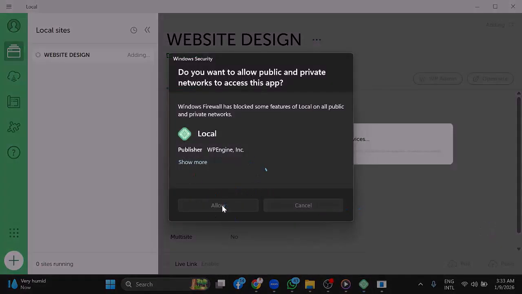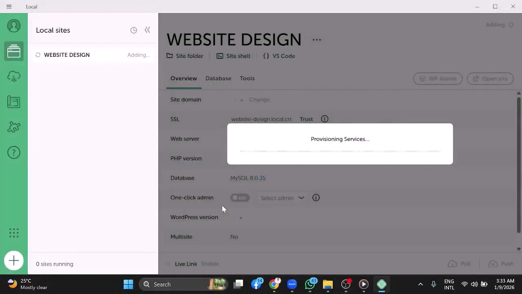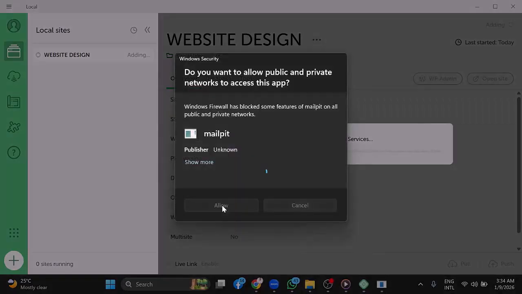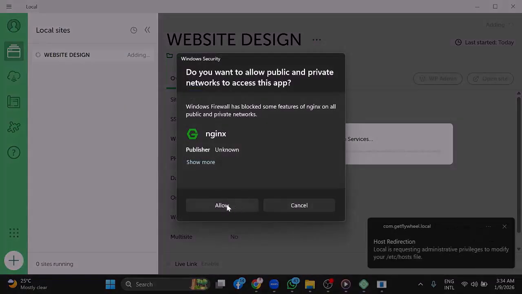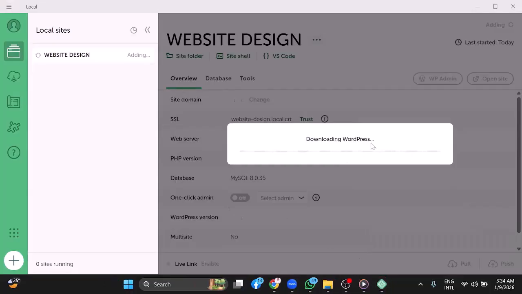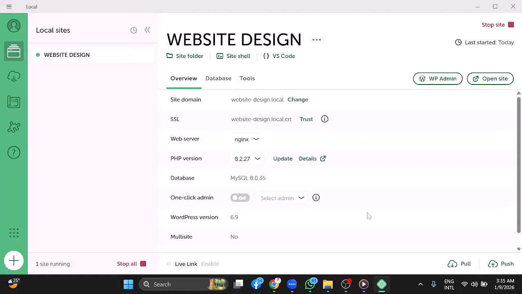So I'll click on allow, and I'll allow my local WP to install WordPress for me, because it is WordPress I'll be using throughout this training. I will allow. I will allow. You could see downloading WordPress. So I wait for it to finish, and then from here we will continue. Good. So my WordPress website has been added to my local WP.